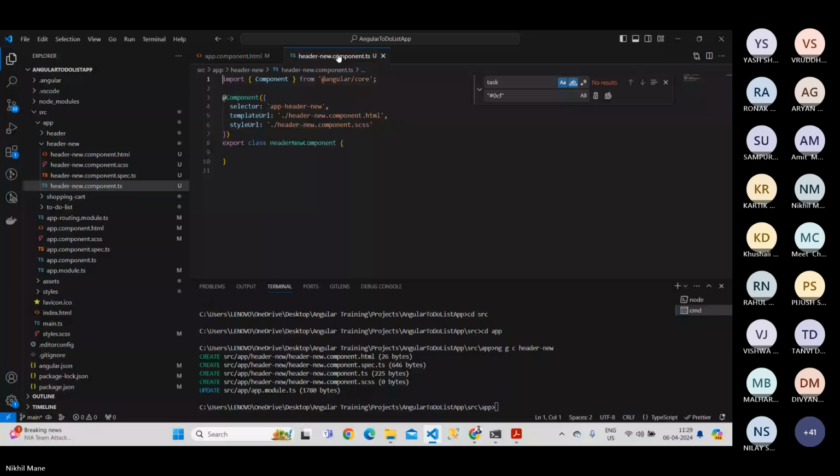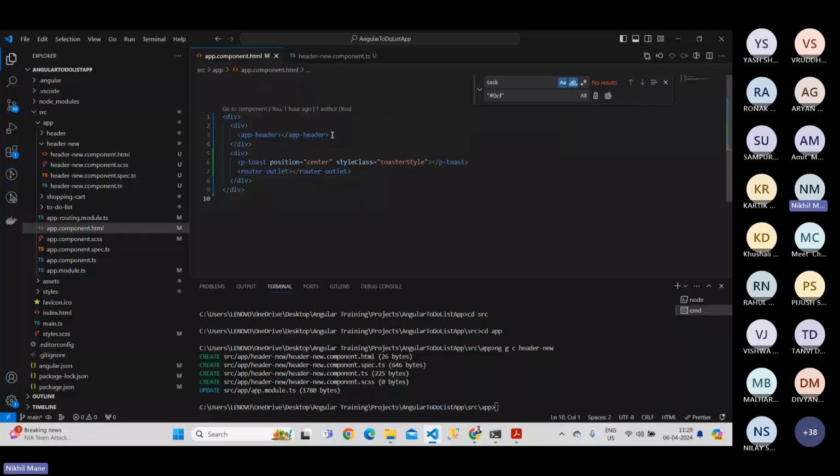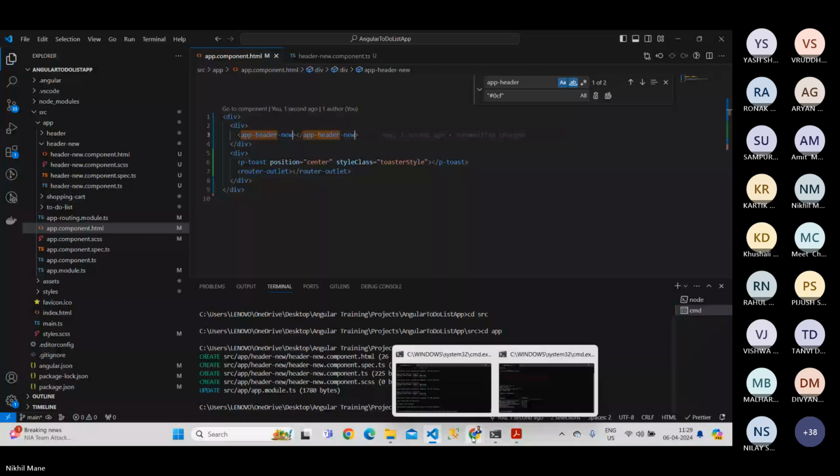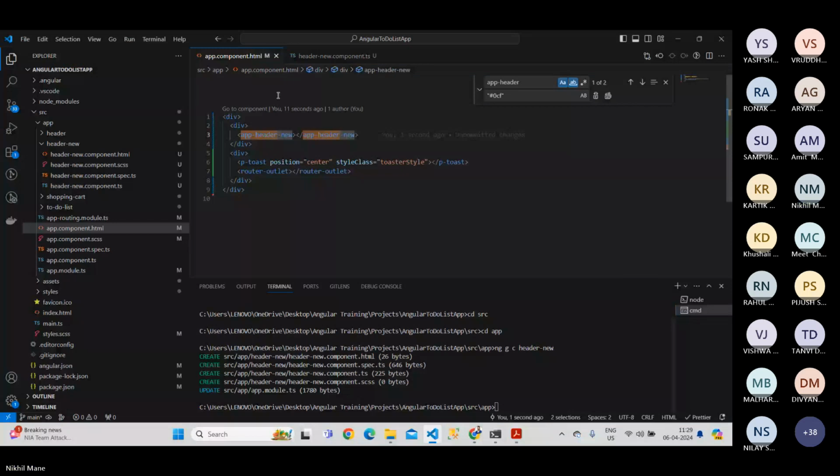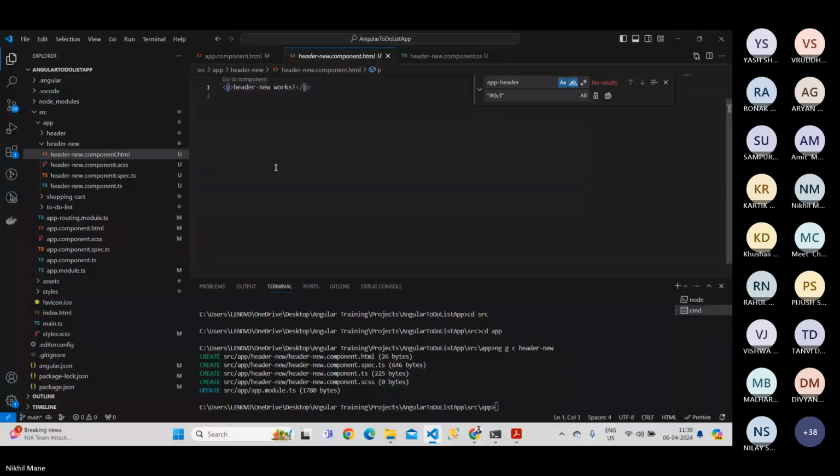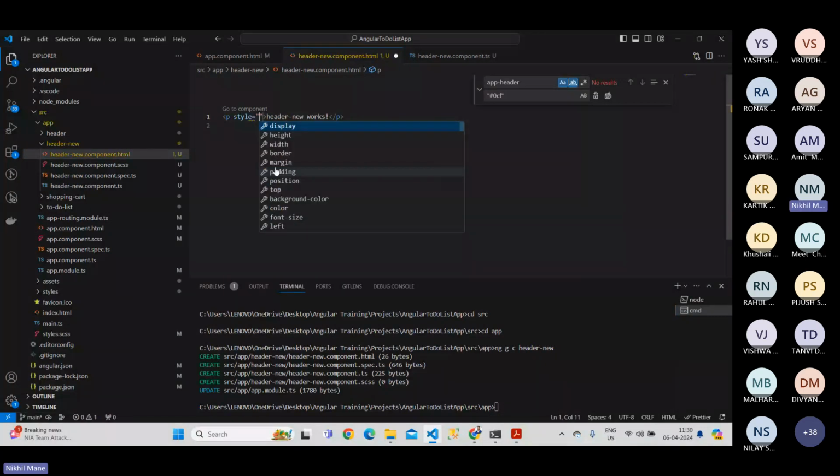Here you can see the selector name is app-header-new. I'll just copy this, go here, and paste it. I'll save this. Now you can see there is no header. The font is not visible actually. We need to update the color, so just style the color.